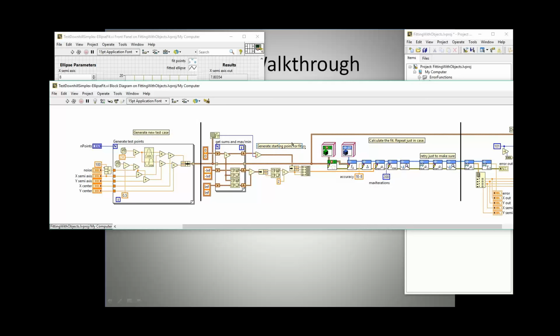So sometimes it takes as much time to figure out how to find your starting conditions as it does to actually run the fit, and that's very problem specific. It depends on how complex your function is. In this particular case, the ellipse is not a particularly complex function, so this works fairly well for it.